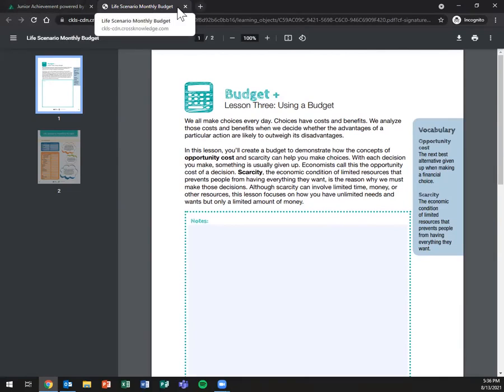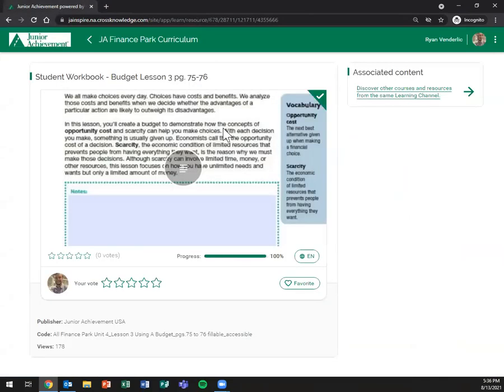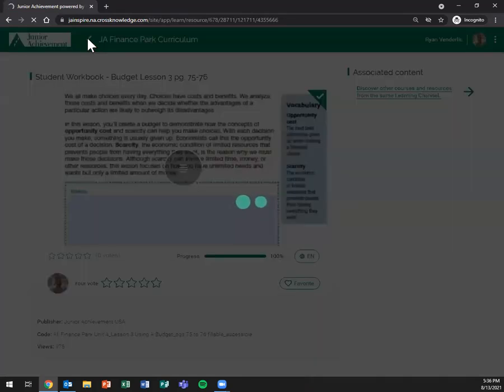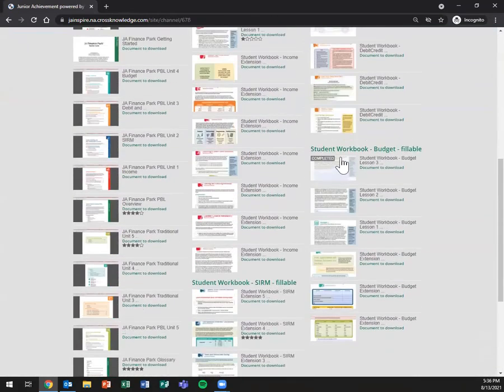As you noticed, it will open up a new tab for you. So if you close out of that and you're back here in this main section, you'll click this little back arrow to get back. And once you do that, it should bring you right back here into this channel where you actually came in and grabbed that student workbook budget fillable PDF. And as you can see, it says completed.